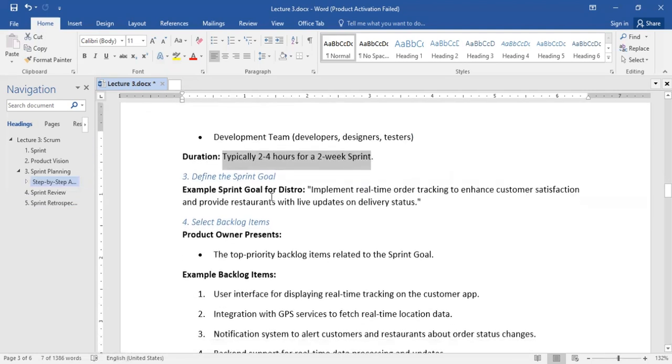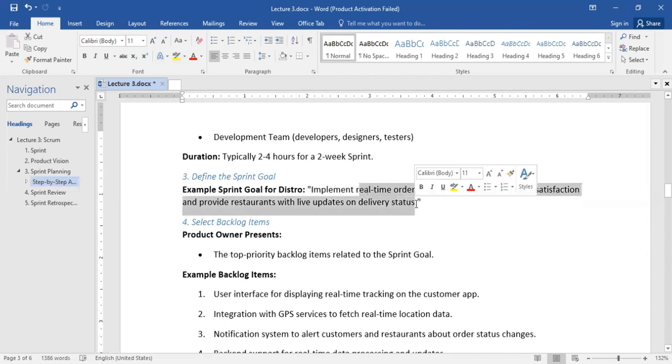The next thing is to determine the goal. What is the goal? Giving an example here for Distro, we want to implement real-time order tracking to enhance customer satisfaction and provide restaurants with live updates on delivery status. We want customers to be able to know where their food is at every given period of time. All they need to do is click one button and it will tell them where the dispatch guy is before the food gets to them.